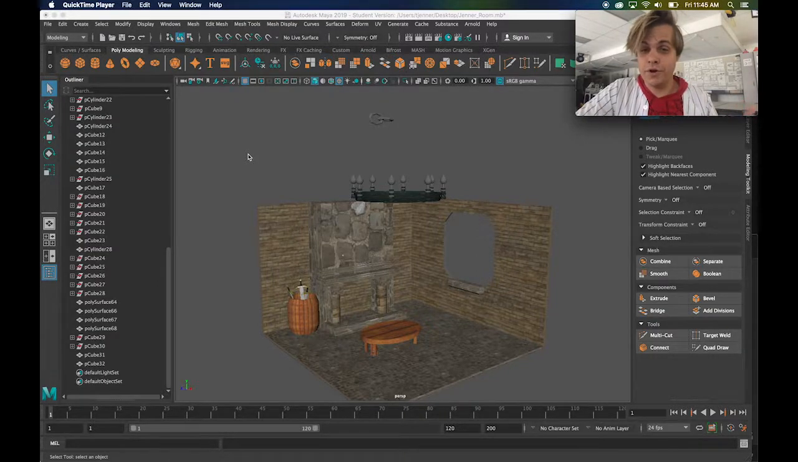In this video, we are going to be looking at how to create some basic lights in Maya 2019. Still works with 2018 and versions before that. So I've got a room in the works right now.